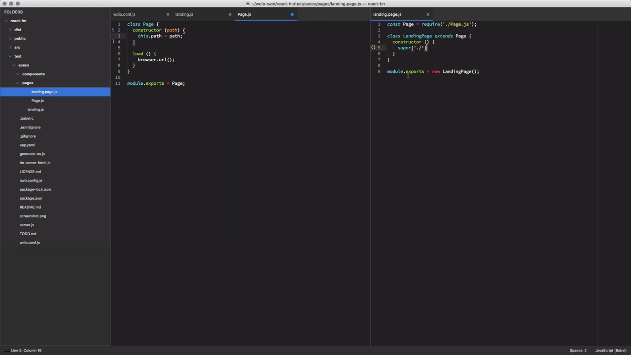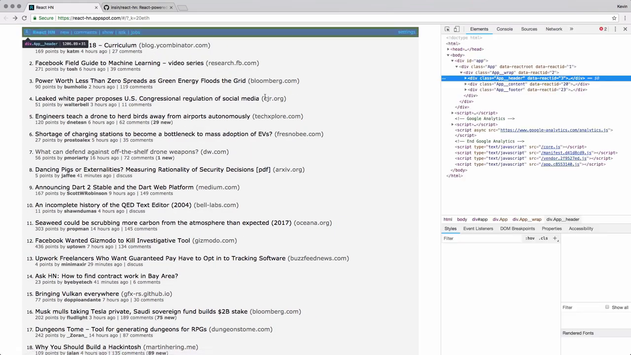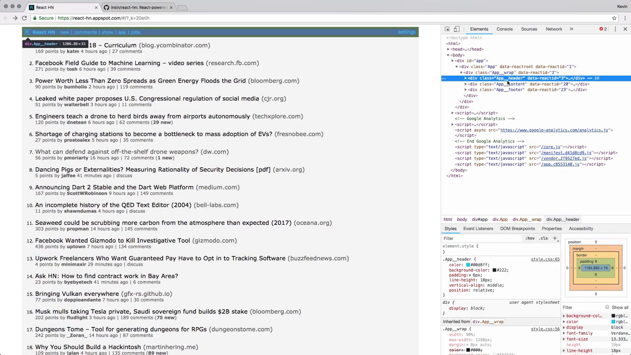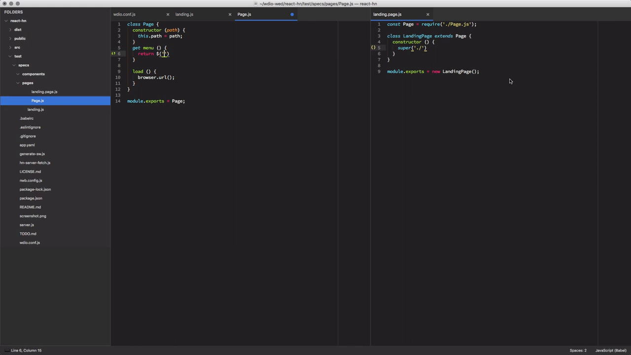There's one more thing I want to add to my page, and that's going to be the menu element that I want to reference. And I'm going to need a selector for this. So if I jump back over to this example app and do right-click inspect, I can see that the header, the menu, has a class of app-header. So that's what we'll use for our selector.